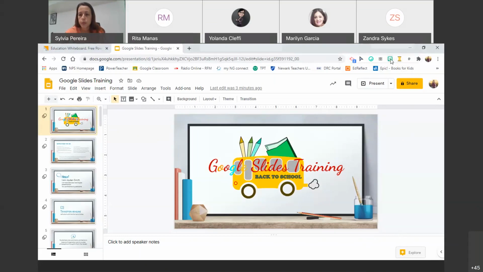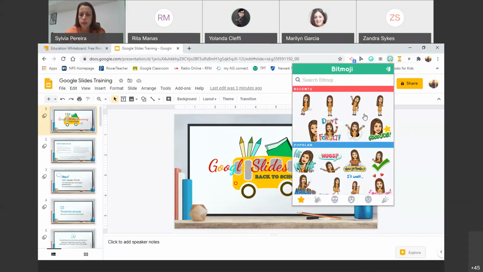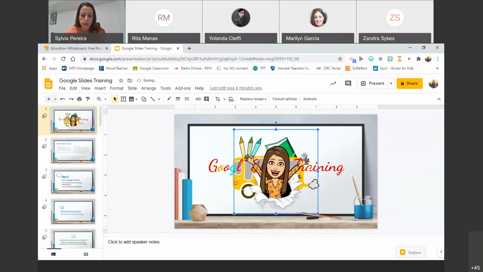So if I wanted to add a Bitmoji to my Google slide, I would click. Once you log into Bitmoji, I'll never have to log in again. It automatically stays signed in. So I click the Bitmoji. Let's say I want to add this one. I right click, I copy the image, and then I right click again and click paste. And then it goes on here.